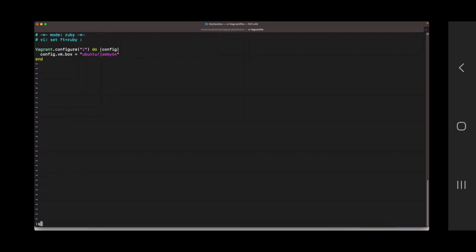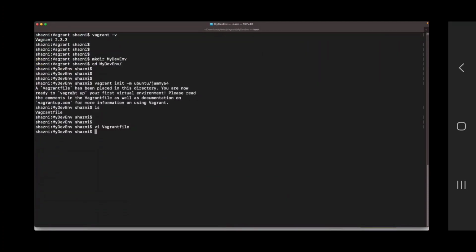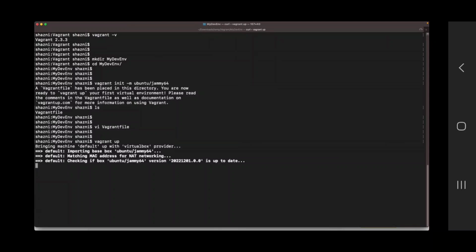Now what can we do with this? It also says we are ready to run the vagrant up command. Let's see what happens when we do that. I'm going to run the vagrant up command, and this should now start rolling out, reading the instructions in the Vagrantfile and creating the necessary details. As you can see, it says initially importing the base box and checking if the version is up to date, all that.